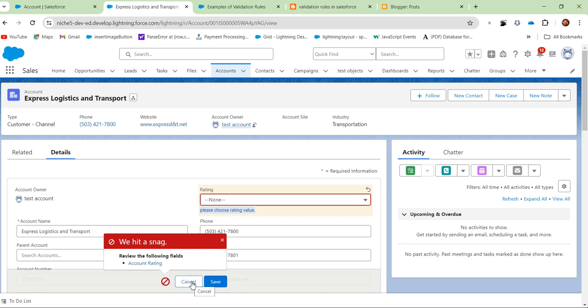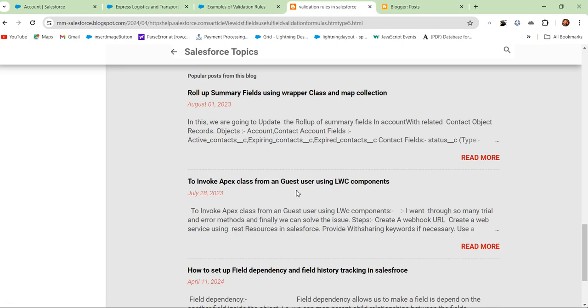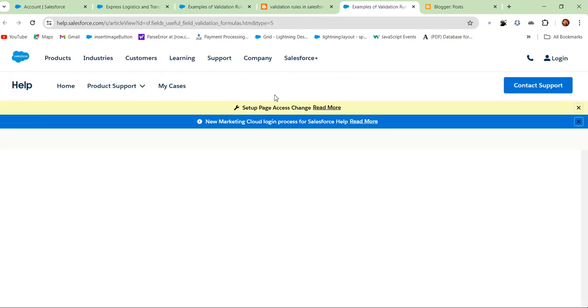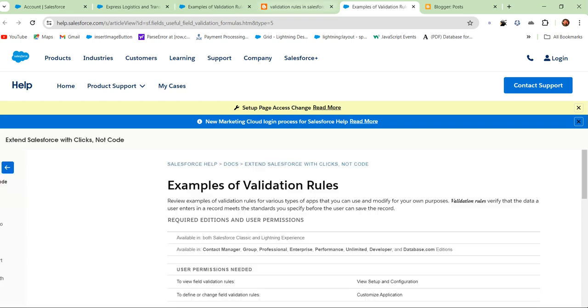So in this way you can create validation rules. There are a couple of examples I mentioned in this blog. There are more; I'm showing a simple example. Salesforce also provides a default document to practice, I believe. So let's check this document.